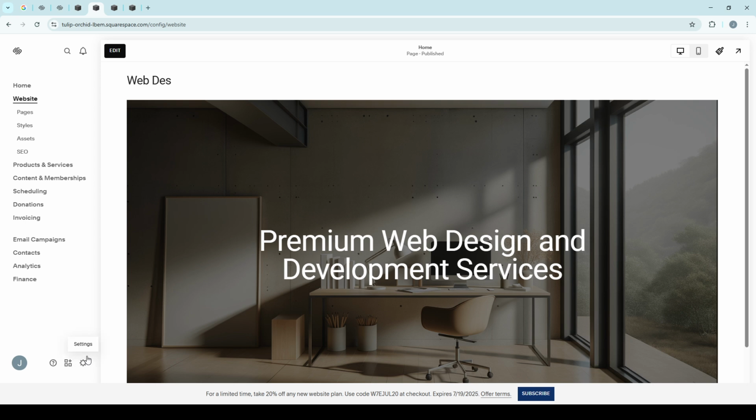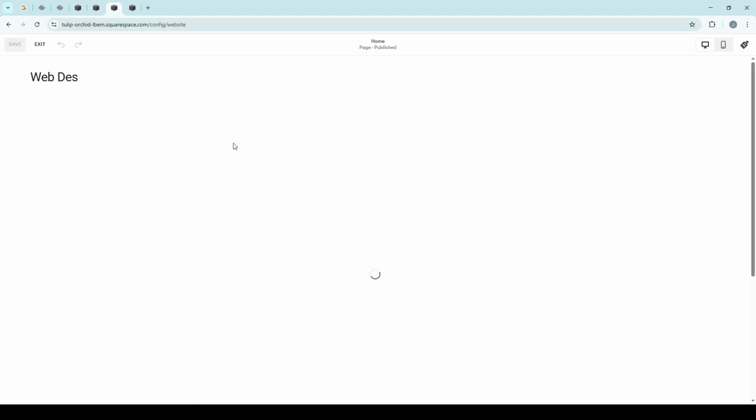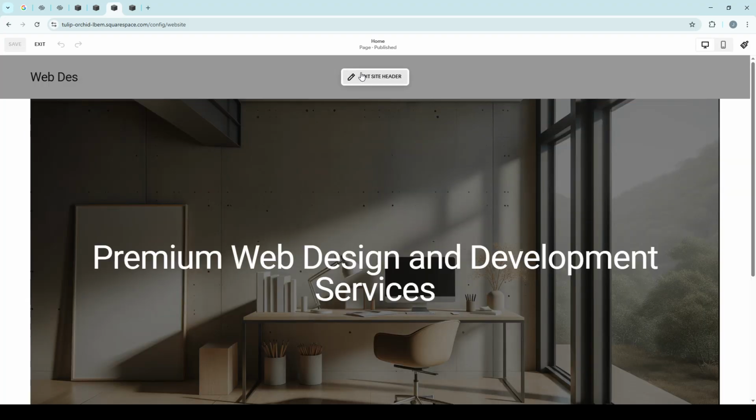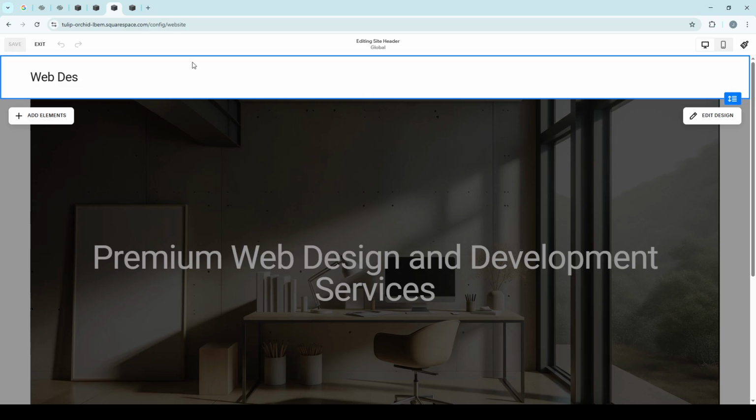Moving on, let's edit the header. The header often contains your logo and navigation menu, playing a significant role in your website's identity. Ensure it's visually appealing and concise. Adjust colors, upload your logo, and organize the navigation to make it straightforward for visitors to find what they need.